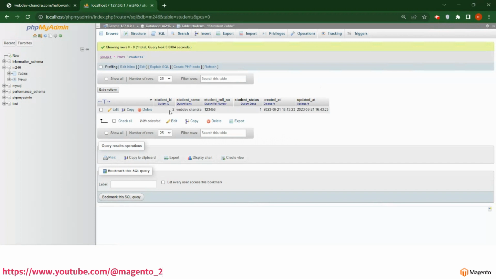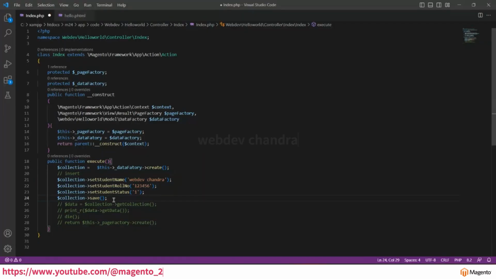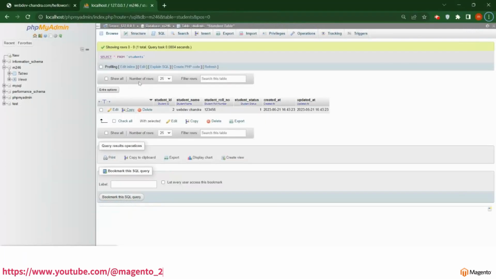You see student ID, student name, roll number, status, everything is coming. Student ID we didn't insert, created and updated also we didn't insert. It will be automatically inserted whenever you create this row. Like this you can insert the data using the factory class. Now we have some data, so using this data we will fetch whatever information there is in this particular table. We will print the data in the front end.